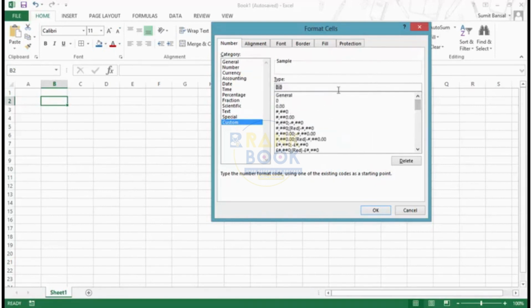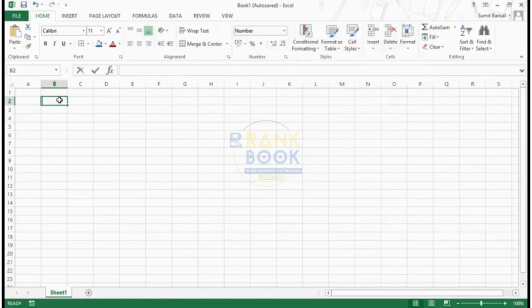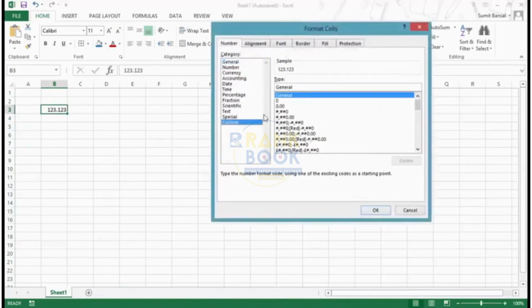So let me start by first typing this number, 123.123. This is the number that I'm using. Now if I press Ctrl 1 and go to custom number format, as of now the format is General, so whatever I type in this cell gets reflected. But what if I type 0.0? You can see that it changes this to 123.1.